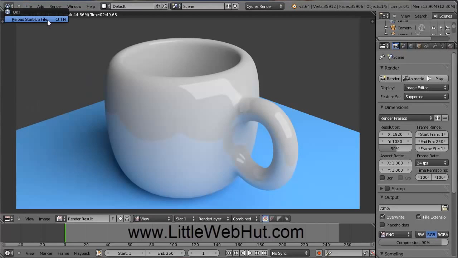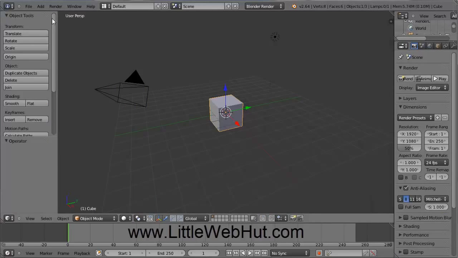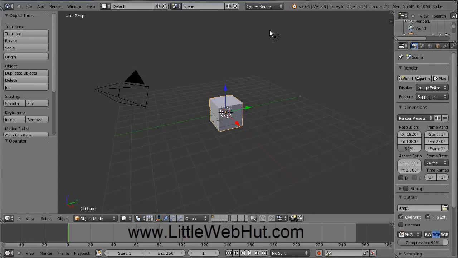And then just click on Reload Startup File. And then come over to this drop-down menu and select Cycles Render. Some of the older versions of Blender may not have the Cycles Render engine. If you don't have this selection, then you can go to blender.org to download the latest version of Blender.